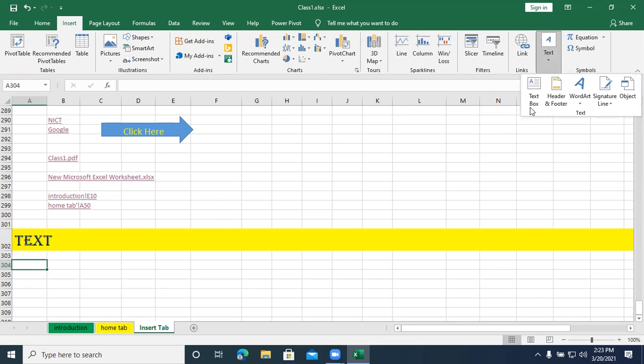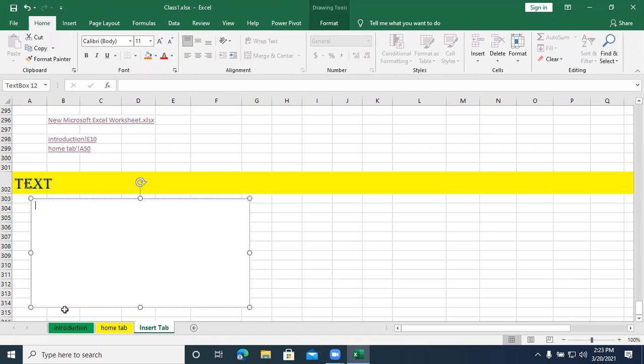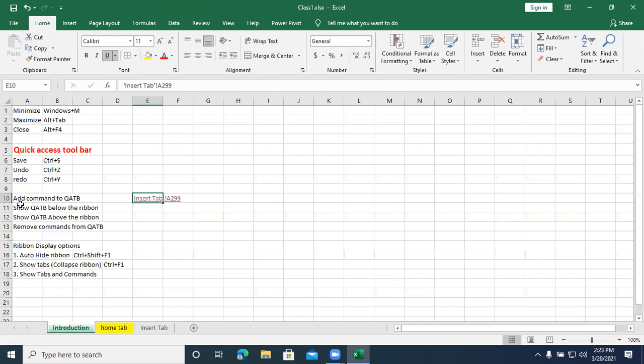Click on this text box and you will get a shape, the text box insert icon. Click and drag in your Excel spreadsheet. You can add multiple text information inside this. I just copy and paste the information.